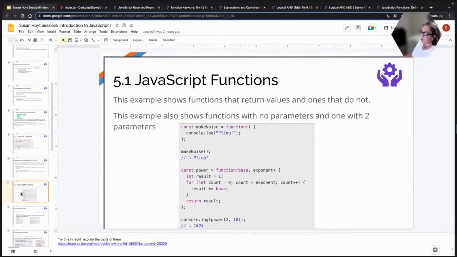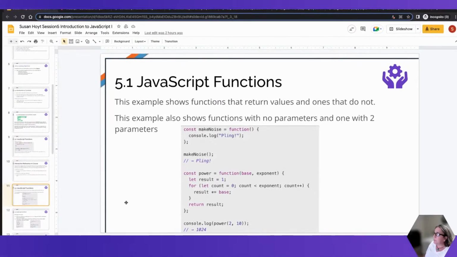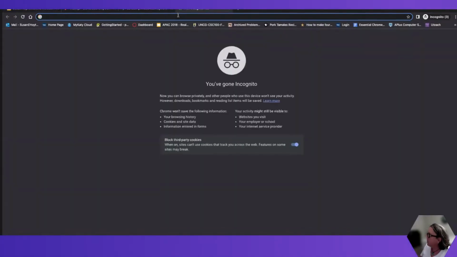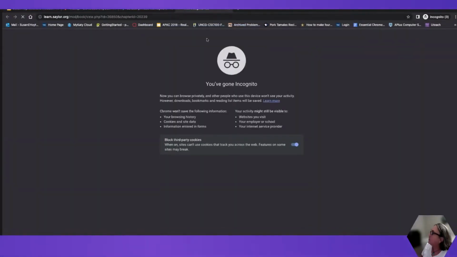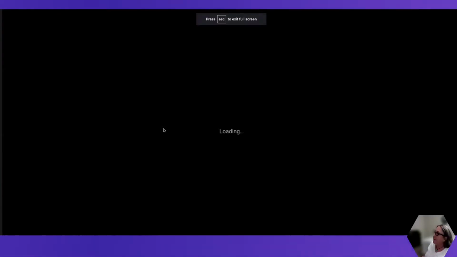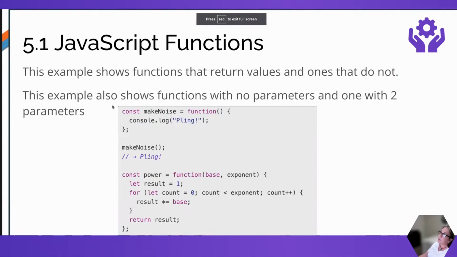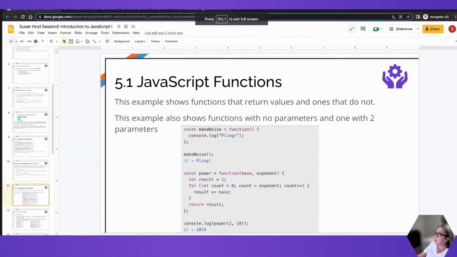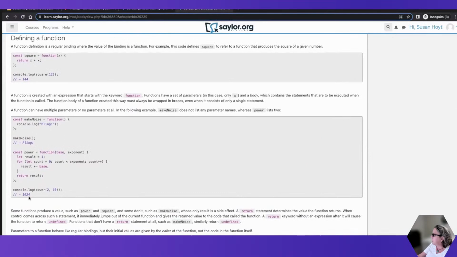Okay, back onto functions. All right, so this example right here, let me grab this and then I'll make it big again. This example shows functions that return values and ones that do not. It also shows functions with no parameters and one with two parameters. So I'm going to grab this example and throw it back into Replit and we're going to look at it together. And it is right here. Let me grab it.